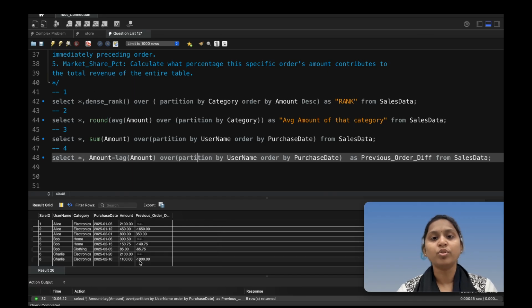Okay, now the most important part is I don't want to compare my spend with the other user. So partition by username should be there, and it should be ordered by purchase date. If I don't use the order by purchase date, then this will not be shown.